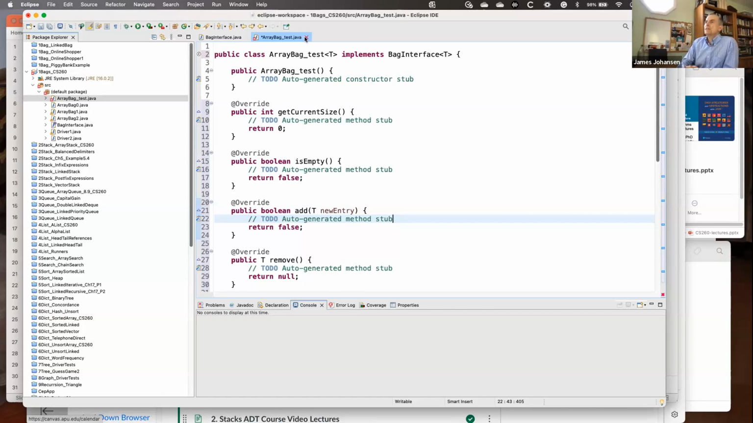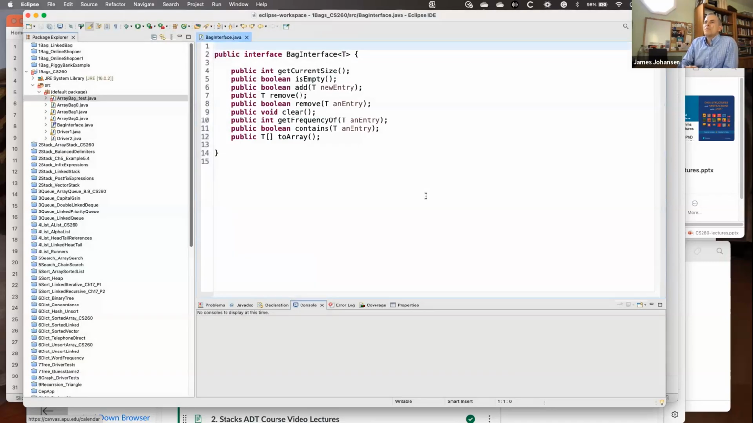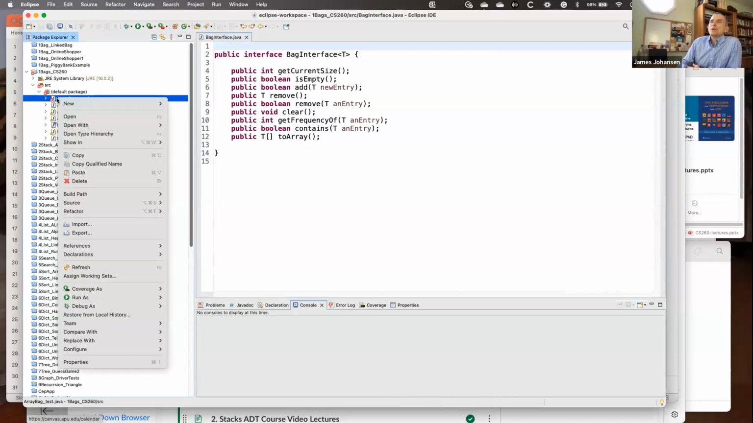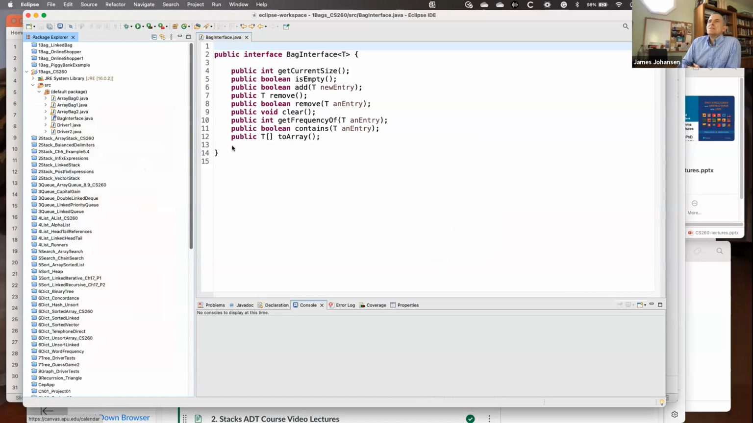I'm going to go ahead and delete this one because I already have something doing this, and so I'm just going to get rid of that file. I'll open up what I had. So delete that file. So this is what I gave to you.